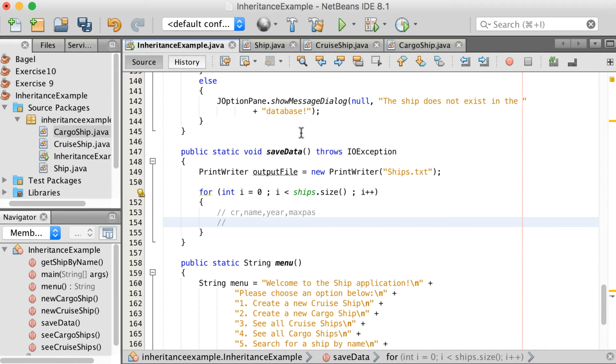But for a cargo ship, we will have something like CA, then the name, then the year, and then the maximum number, or the tonnage, the cargo capacity in tonnage. So this is basically what we want. So if it's a cruise ship, we're going to add a CR in the front. And if it's a cargo ship, we're going to add a CA at the front.